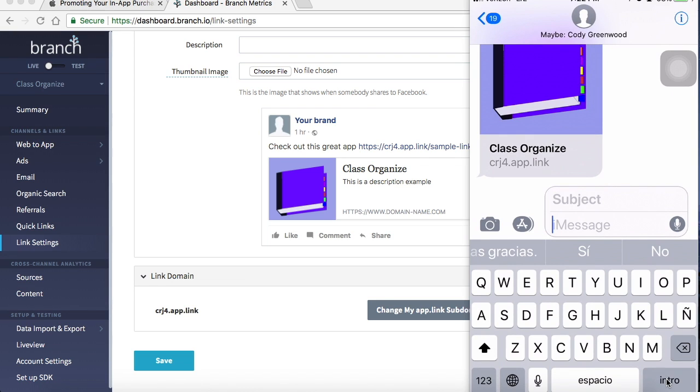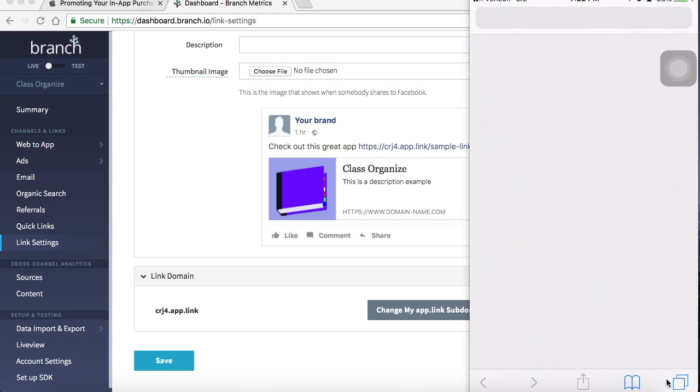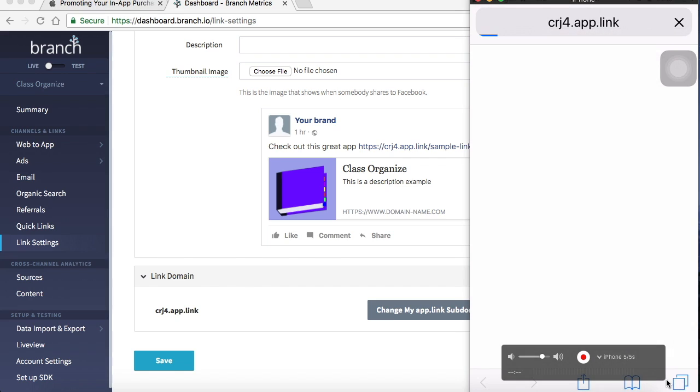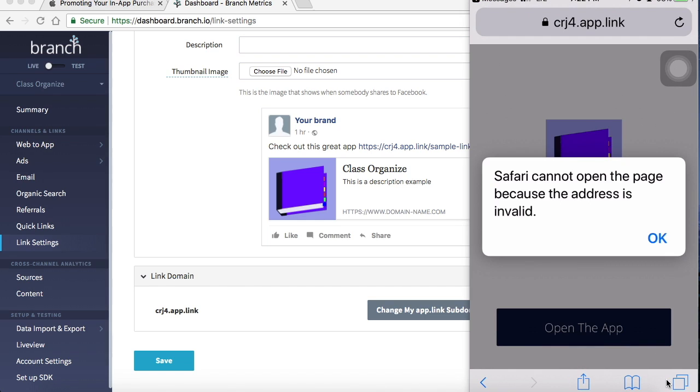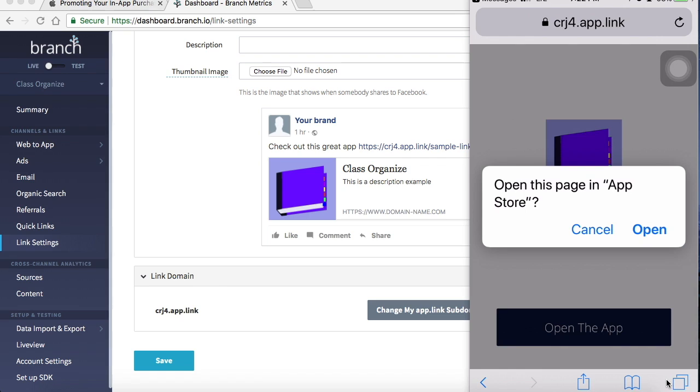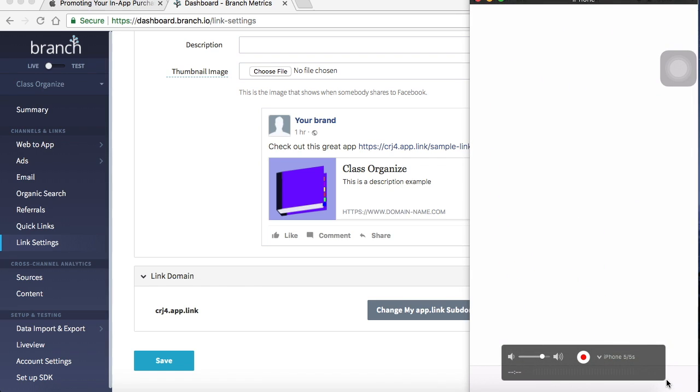So now I have the same link, I just reconfigured it. I'll touch it. So I did one click. I still get this error. Touch OK. Then it asks me if I want to open it in the App Store. So that will be 3 clicks.